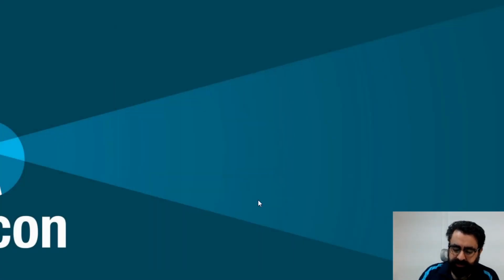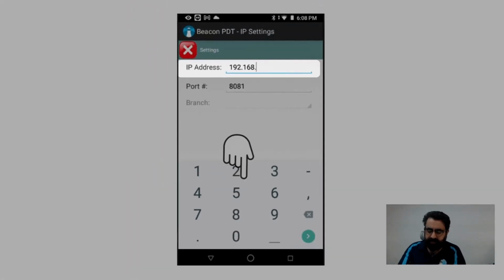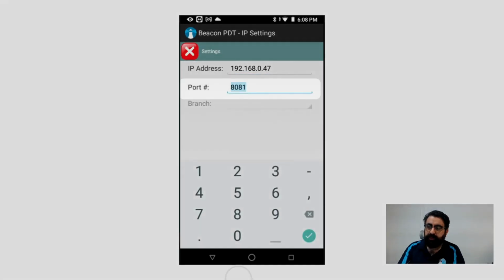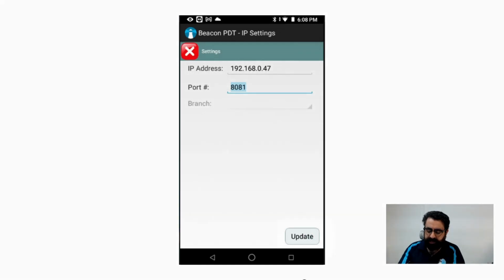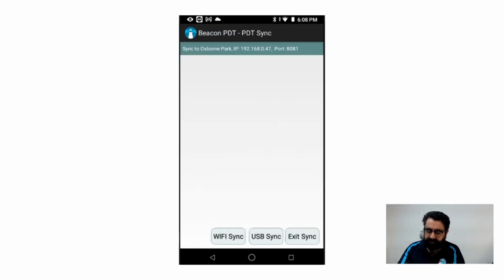I'm just going to type in that address. The port number, which I've confirmed, was 8081. Yep, that's correct. I'm going to tick to that and update. Perfect. All right, so it's updated the settings. So let's try that synchronize one more time.